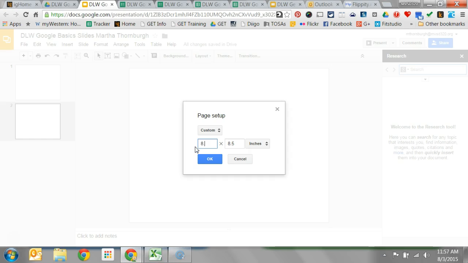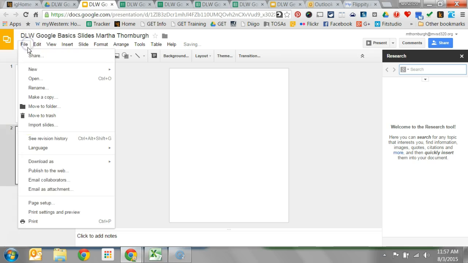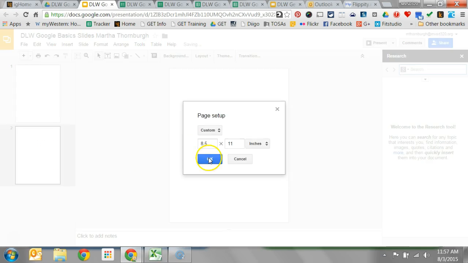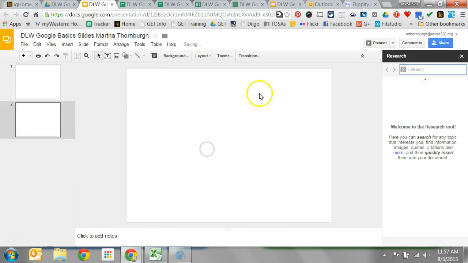So 8.5 by 11, or any other size that you want. And then you get slides that look like this. Great for creating a book or something like that. So again, I went to File, Page Setup, and I went to Custom under the different ones, and I chose 8.5 by 11 to make my slide. So I wanted to show you that.